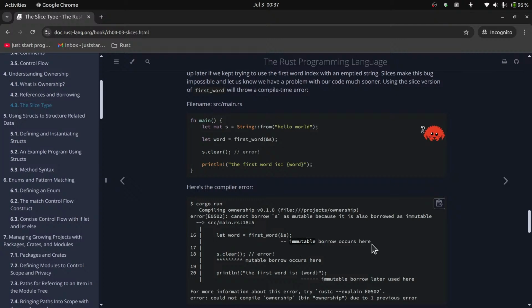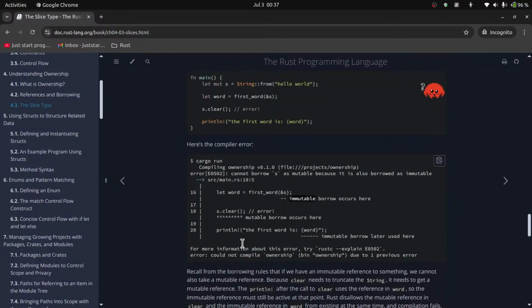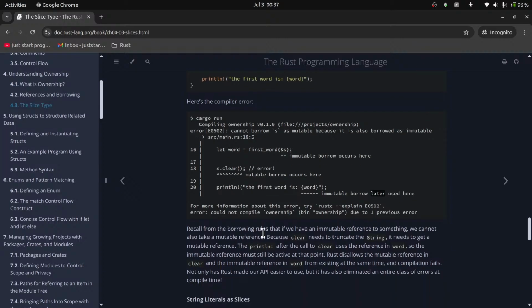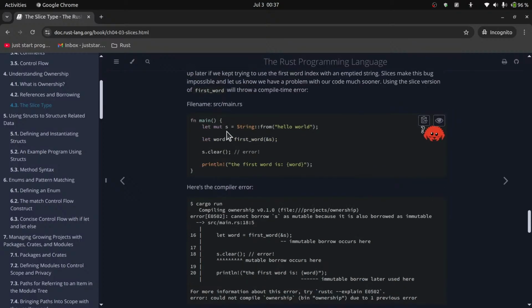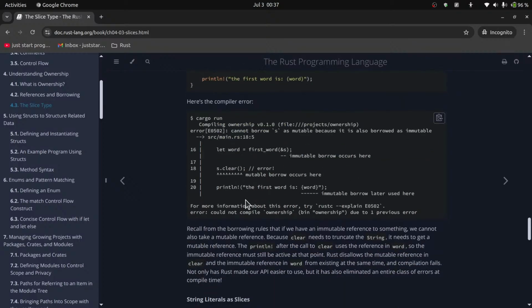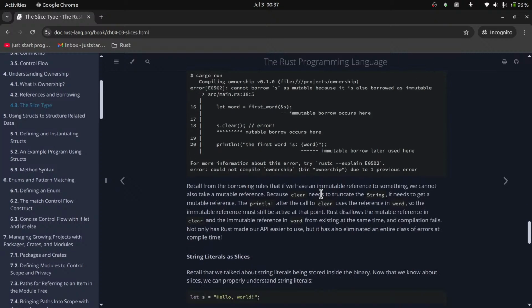Immutable borrow occurs here. Okay, immutable borrow occurs here. First word is word, immutable borrow later used here. Okay, recall from the borrowing rules that if we have an immutable reference to something, but this is mutable, we cannot also take a mutable reference, because clear needs to truncate the string. It needs to get a mutable reference.